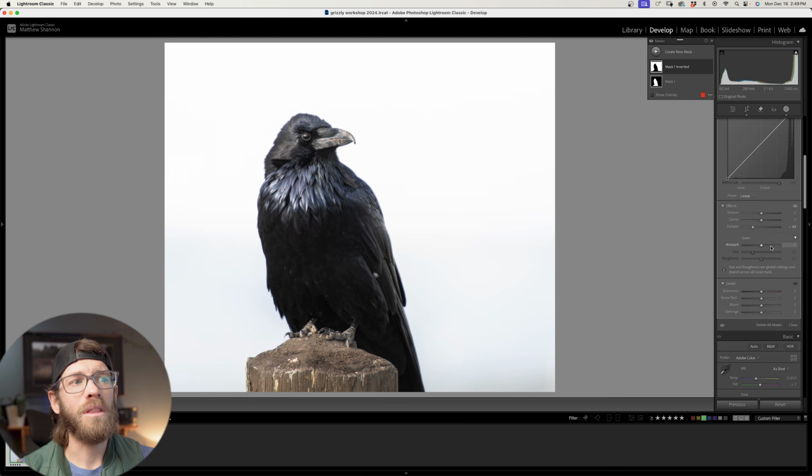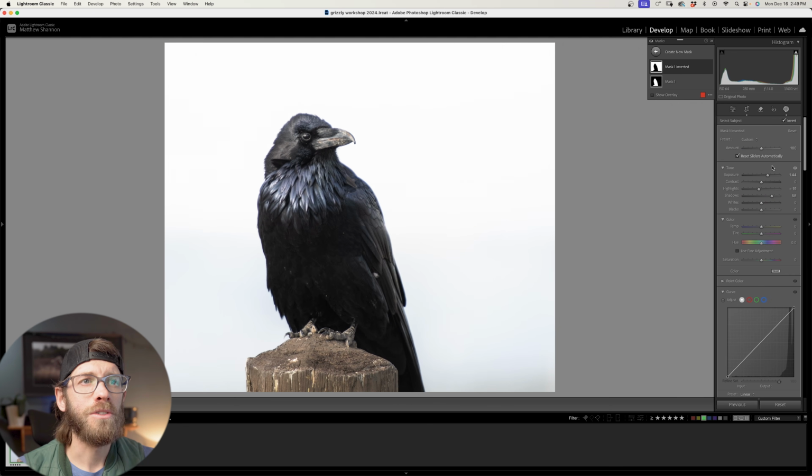Now, it kind of made everything in the background quite bright. So I'm going to go back up to my exposure and bring that back down so that there's some texture. And already that looks great.